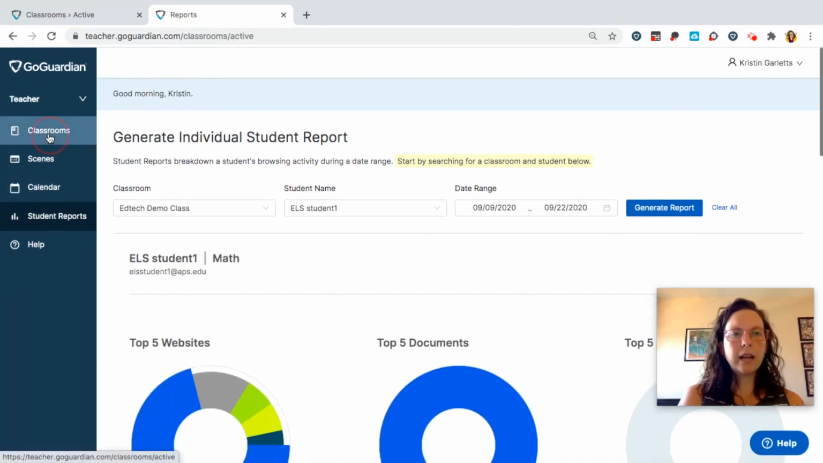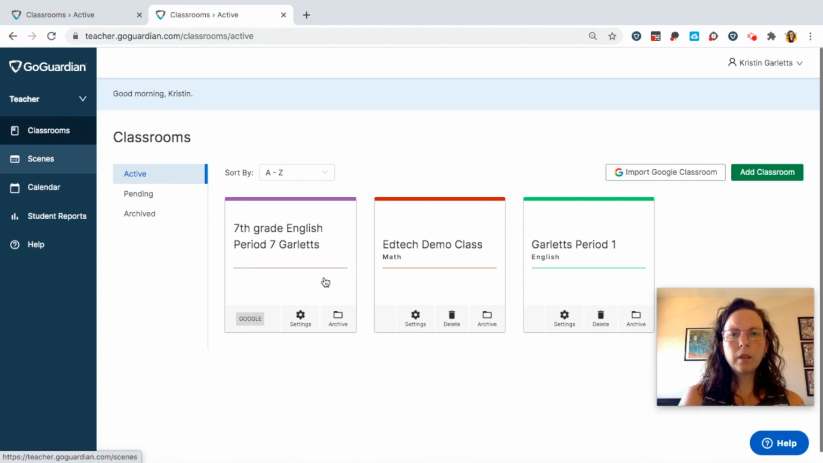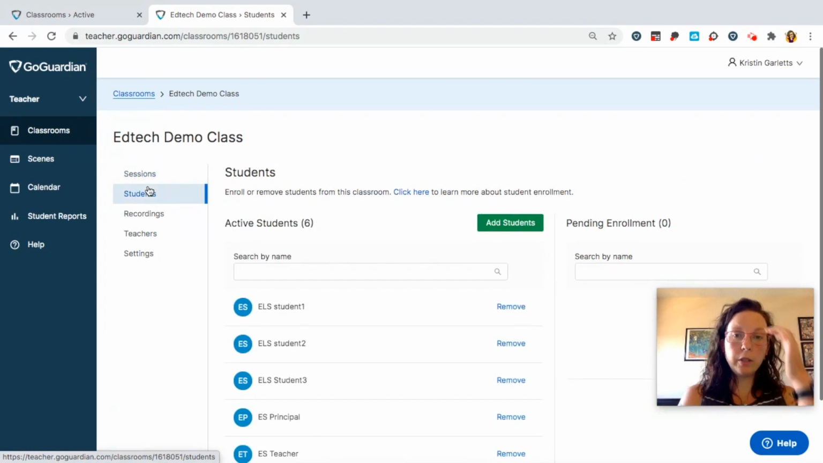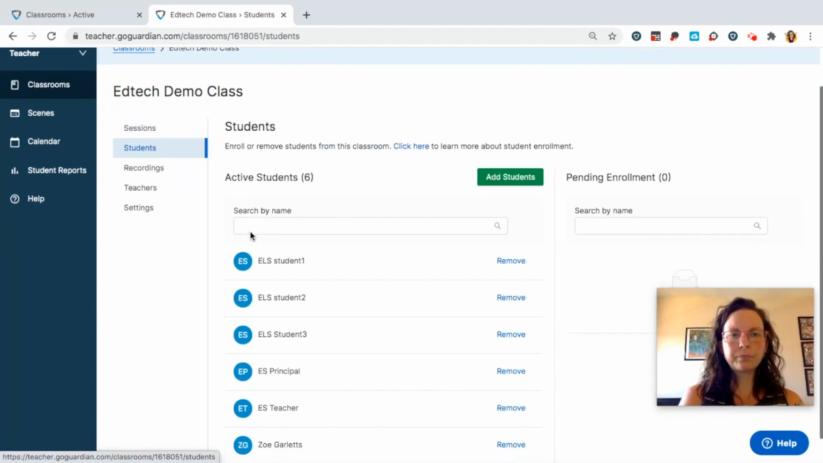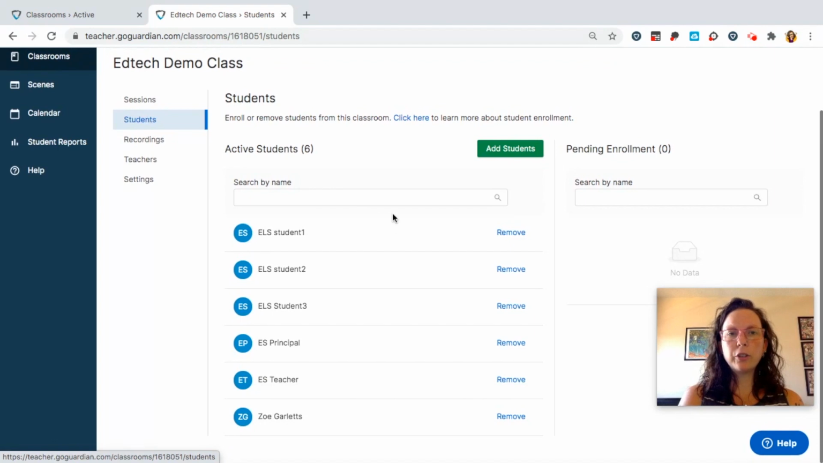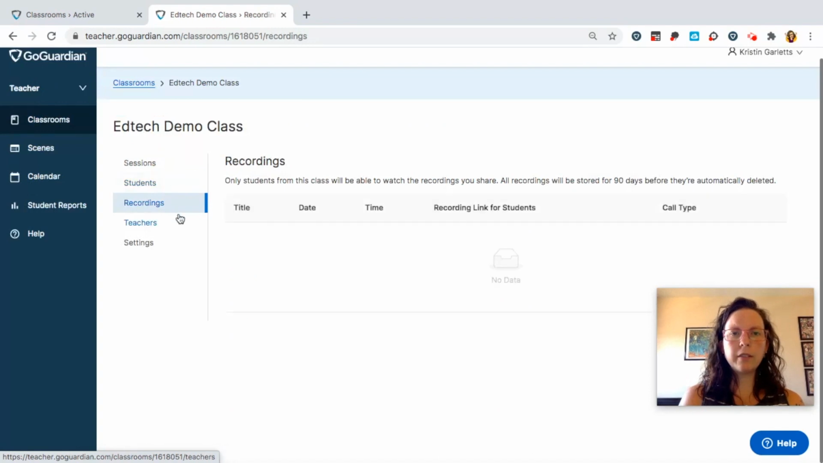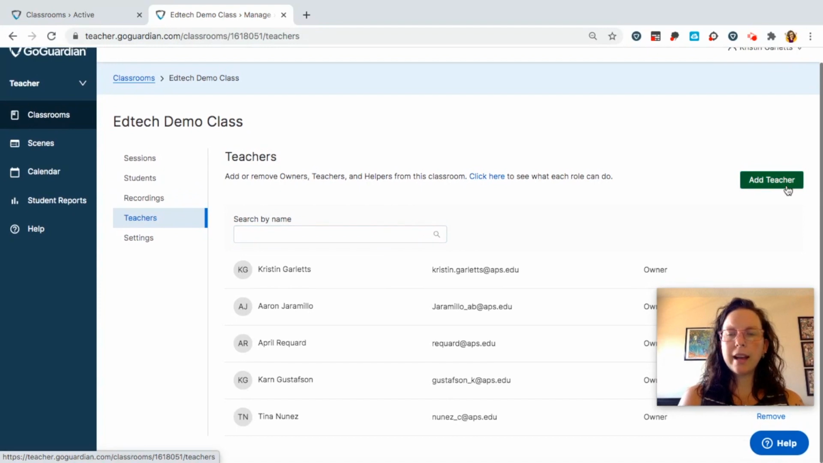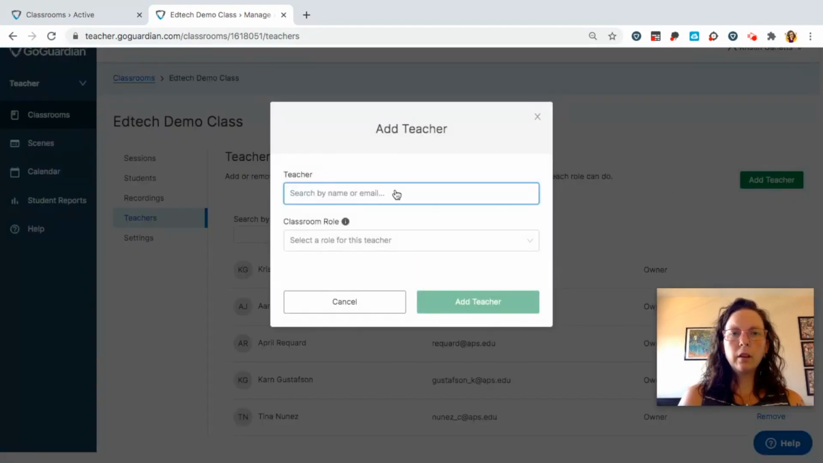All right, back in the Classrooms button tab, you can click on a class. You can view all of the students that are in that class. You can add additional students here by clicking the Add Students button. You can view the recordings that you've taken of that class. You can add teachers to your classroom by clicking the Add Teacher button. You'll search for the teacher by email and then assign a role for them.